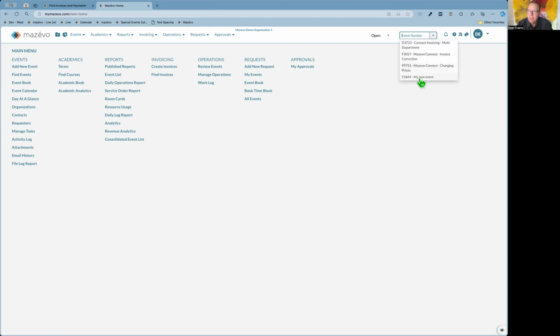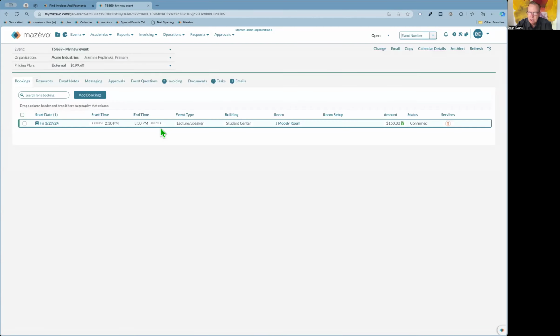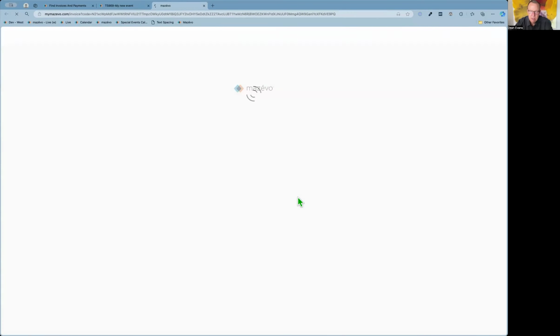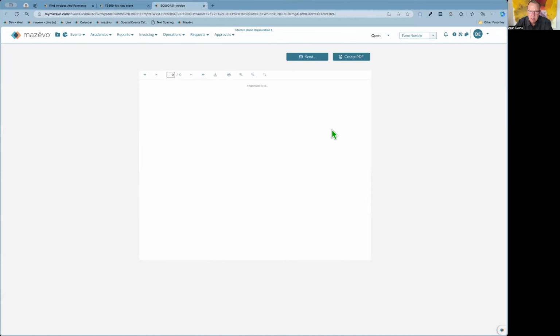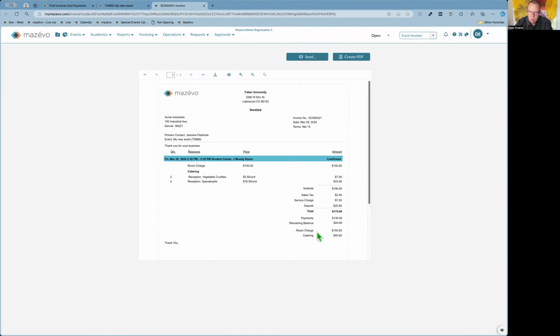Currently, there is not a way to do that. I think what you're referring to is, let me go show that invoice. Right here, you want this room charge and catering to appear above the total. Does that sound right? Yes. There's not a way to do that. You can suppress these and just turn them off and they can go away. And that's an option under the invoicing department to do that. But we just kind of put it down here as a summary.